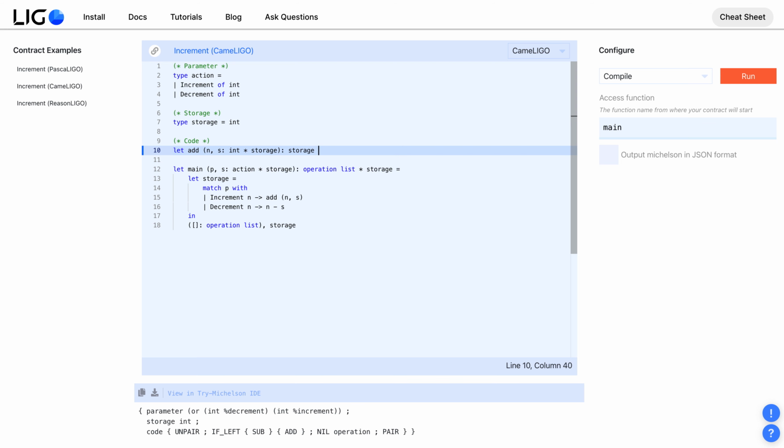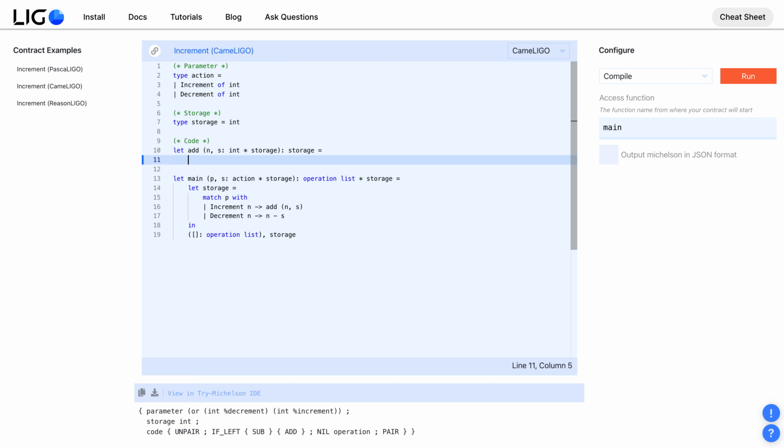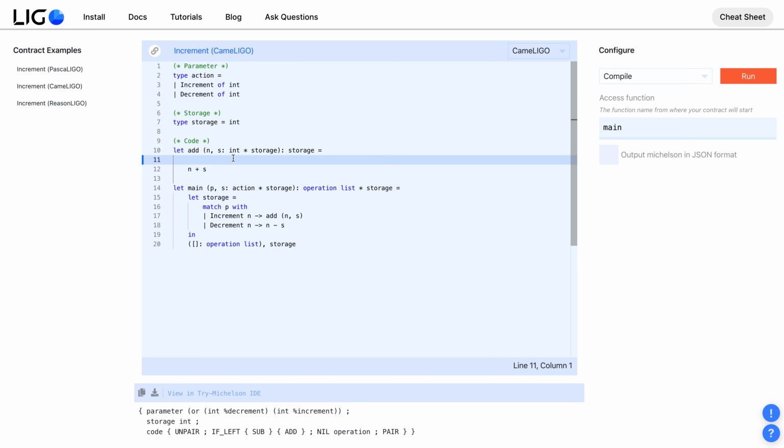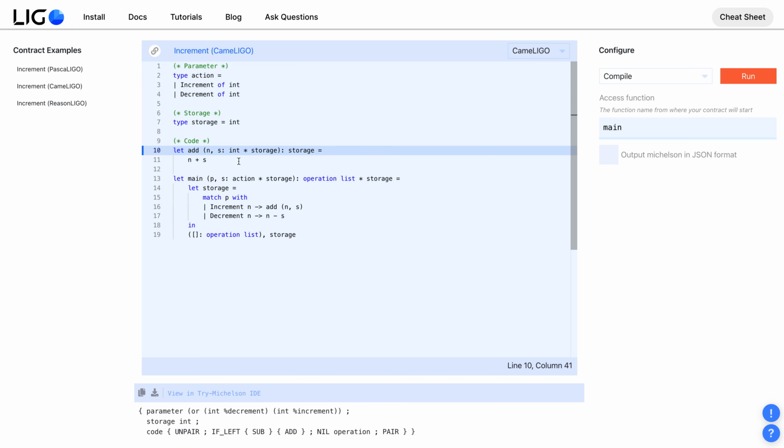And it's going to return the new storage equal, and now we just calculate the new storage, so n plus s. So in CameLigo you don't have a return keyword. The last expression that returns a value in a function is going to be the value that's returned by the function. So even if we have some code happening here, the last value in the function is what is going to be returned by the function.